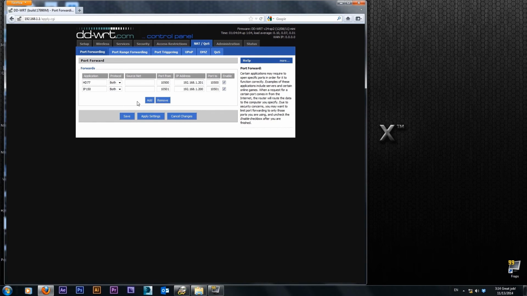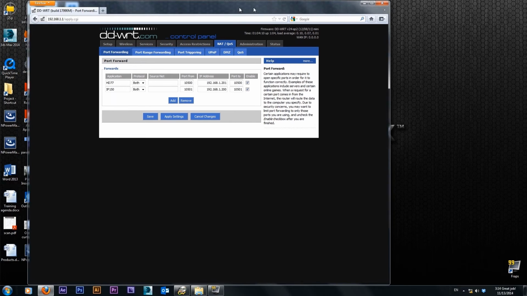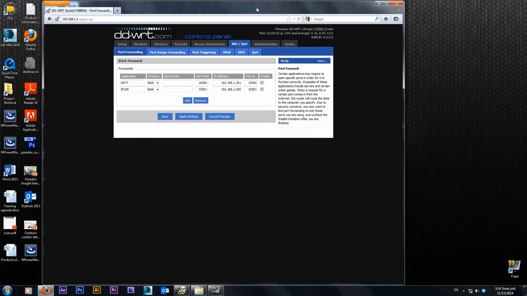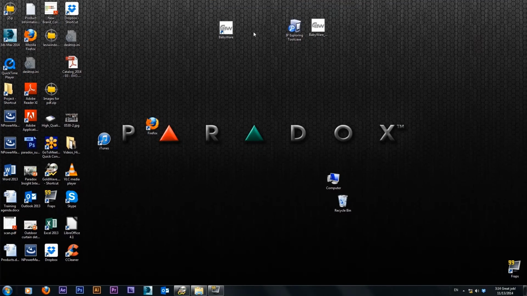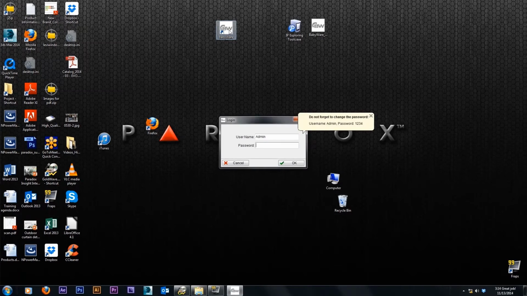And saving all that information. From this point on, the router configuration is completed. So I will be shutting down my router configuration, and I will be going into my Babyware to configure the rest of the system.